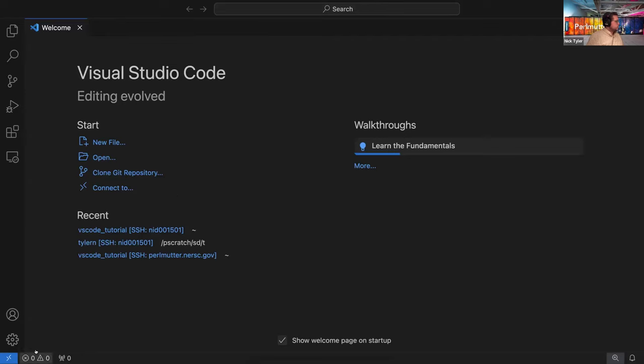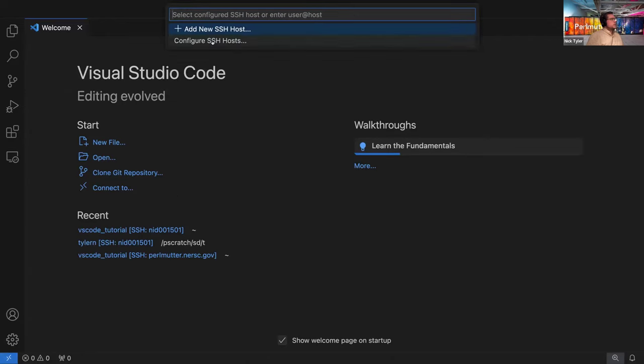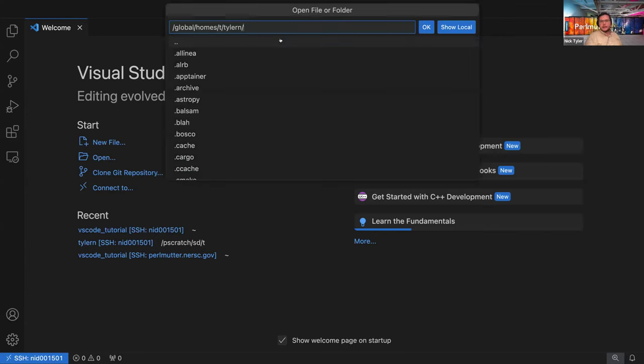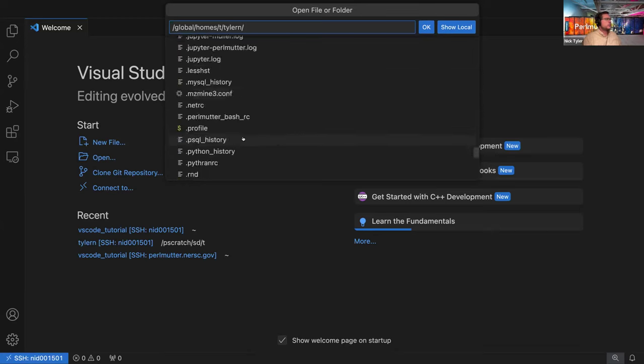And so let's connect to, I'll connect to my login node again, or back to my compute node. And then from here, I can open any files that I have. So I'm on the compute node, on this node 1501. And I have access to the same file systems and everything. So you would just go find wherever your code is here.